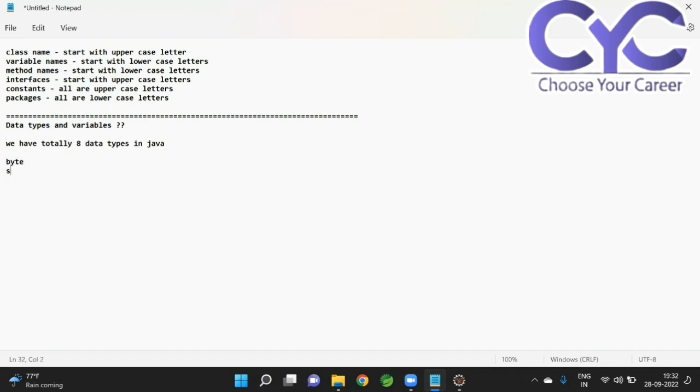Byte, short, int, long, float, double, char, boolean. Totally, we are having 8 data types. The range of byte is minus 128 to 127. The range of short is minus 32,768 to 32,767. The range of int is minus 2 power 32 to 2 power 32. The range of long is minus 2 power 64 to 2 power 64.